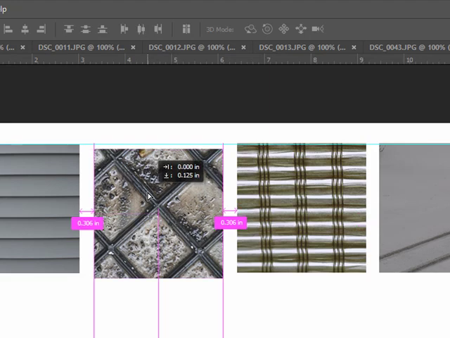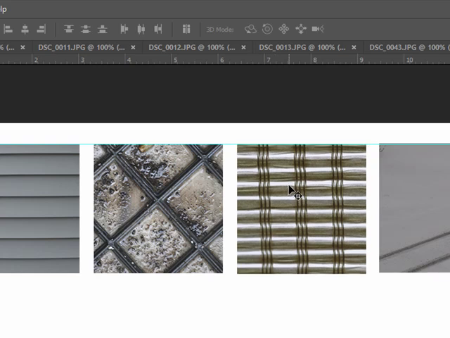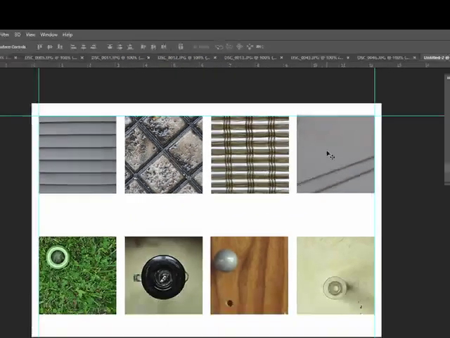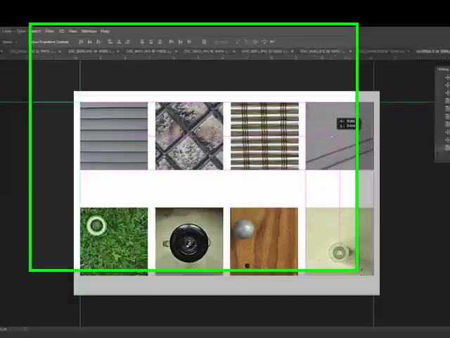I think I just messed up my alignment. Okay. I can also use the move tool to just kind of move it very easily. Or sorry, V, and then I could use the arrows on my keyboard to move things up and down if I have the move tool selected.